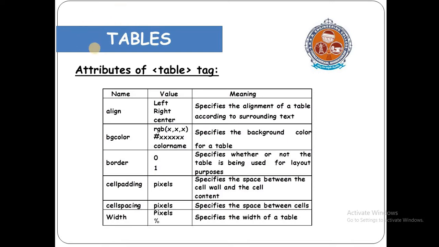Cell padding and cell spacing: cell spacing means the size between the two cells. I will show when I show you the example.